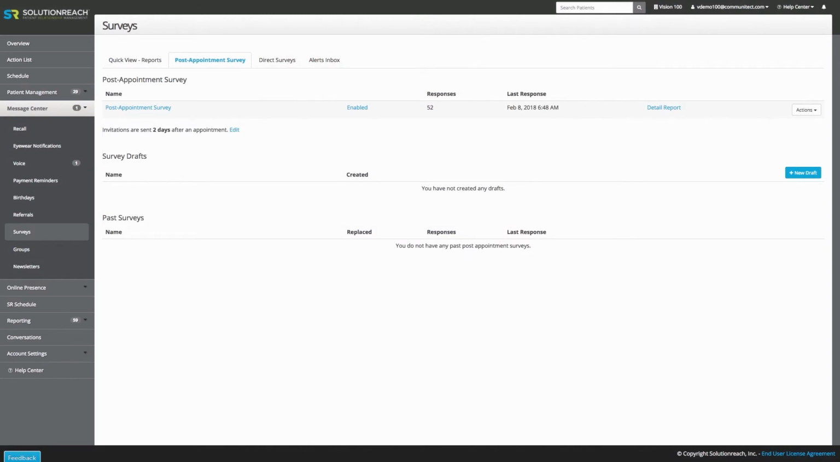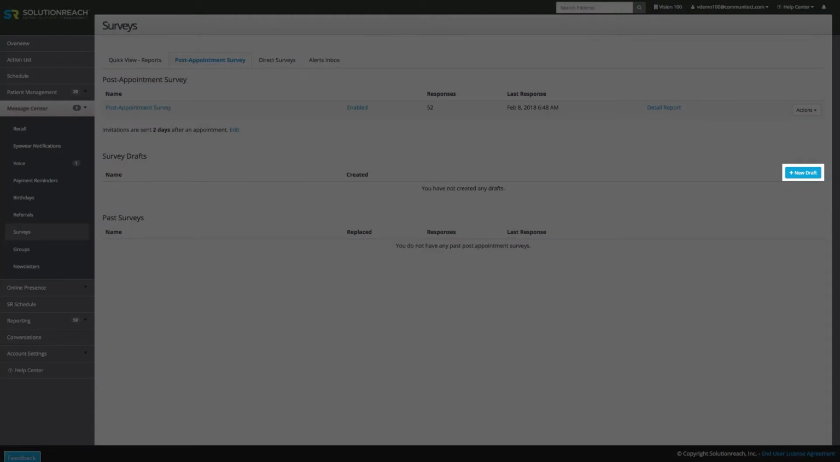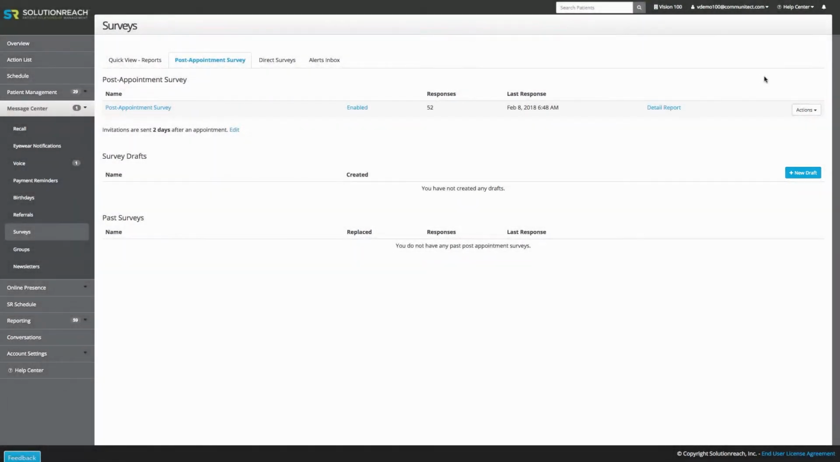There are 2 options for creating a new post-appointment survey. You can copy the default survey, or you can start from scratch. To create a new survey, click the New Draft button. To make a copy, drop down the Actions menu for your current post-appointment survey and select Copy.